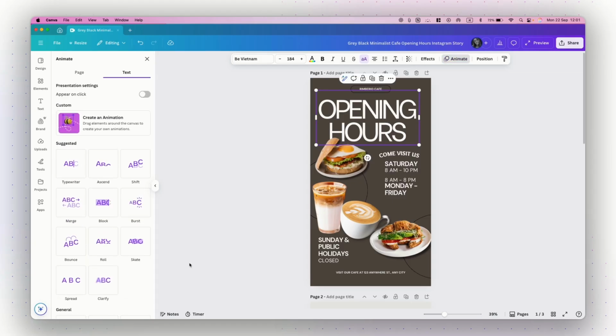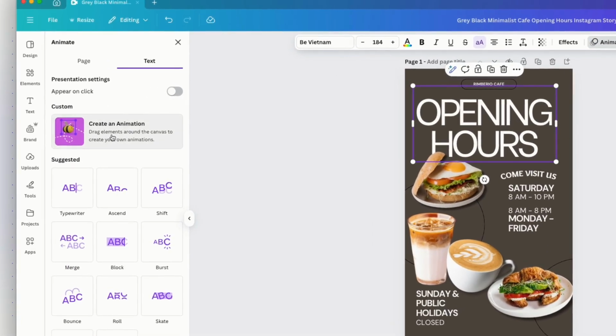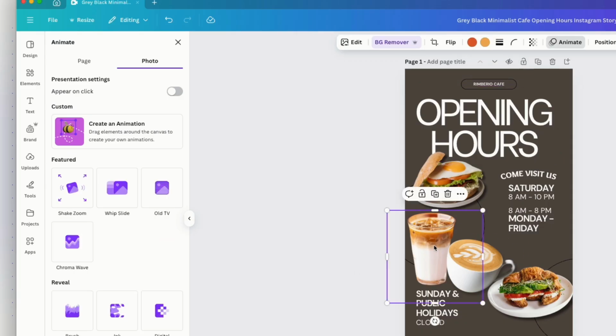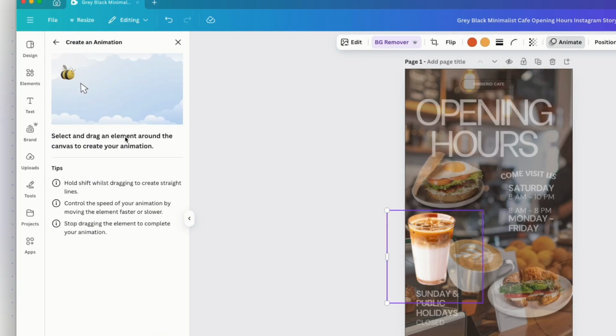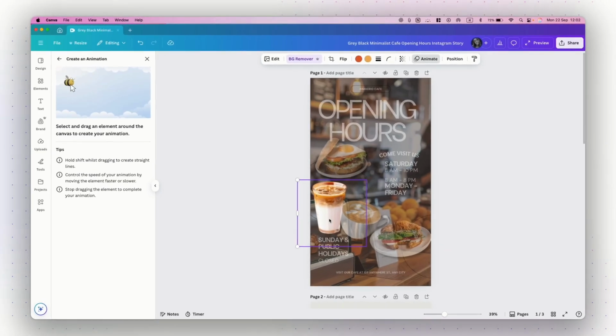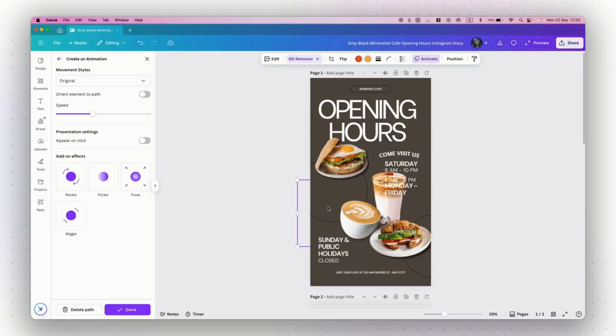All right, another option you have here is to create an animation. You can create your own animations in Canva by clicking here. So let's say I will pick this iced coffee again. Then I will click on create an animation, and then I will need to drag the element around the canvas to create my animation. So let me just show you an example. So let's say I want the iced coffee to do like this. And then I will see the animation path I just created.